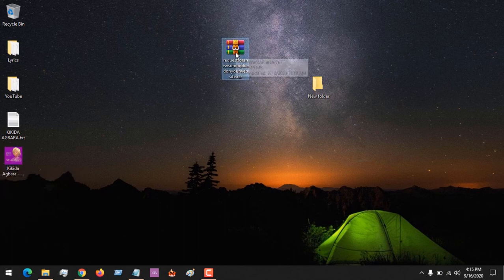So hope with this you've learned how to extract RAR files. Remember, you can extract to a location of your choice, or you could extract to where the RAR file is located easily.